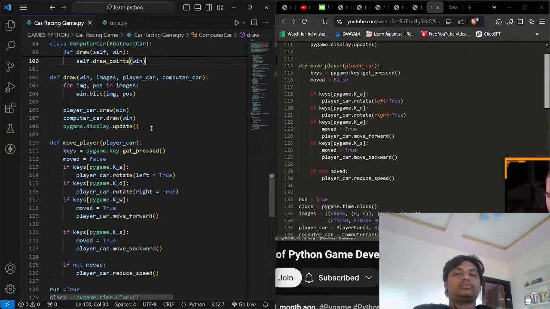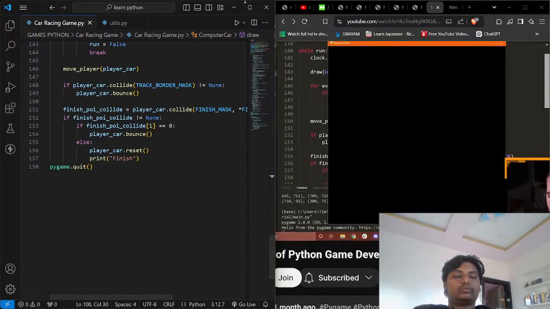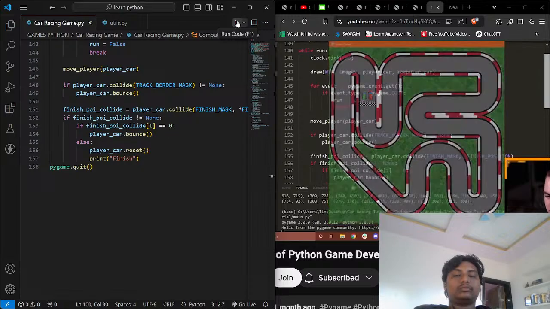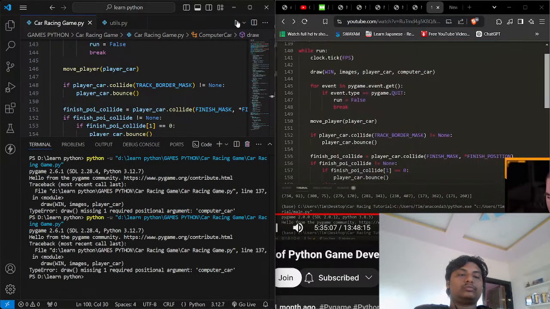Okay, there we go. Now that we have that, let's just run the code and see if the computer is being drawn, and then we will continue. Okay, great. So the computer car is there. That's all we were looking for.